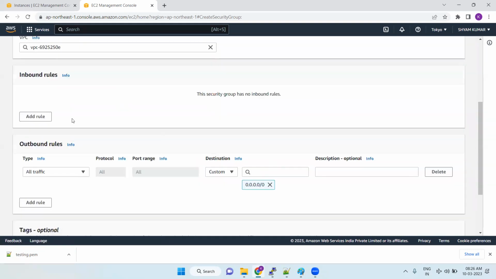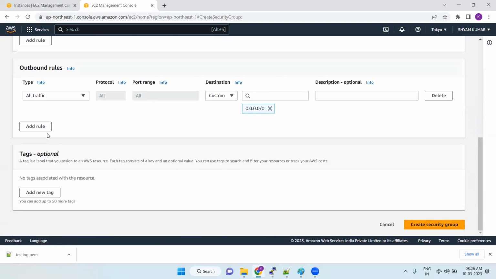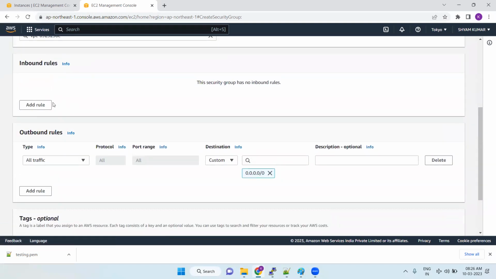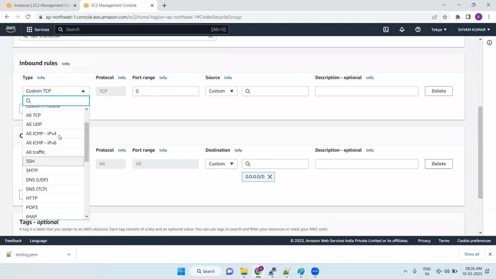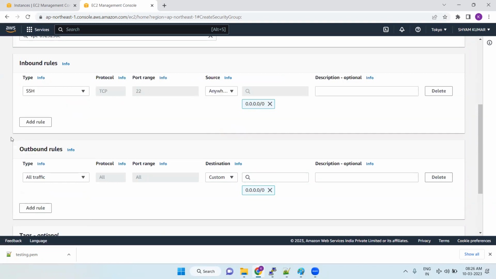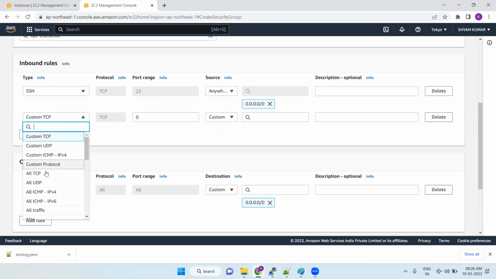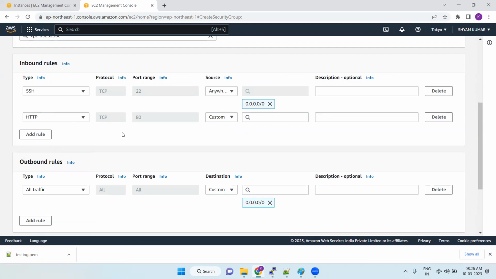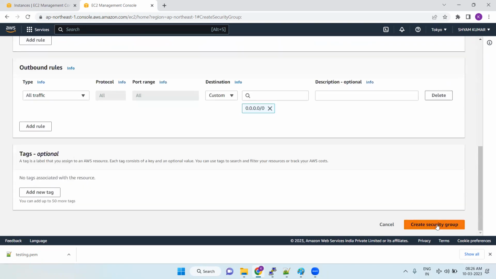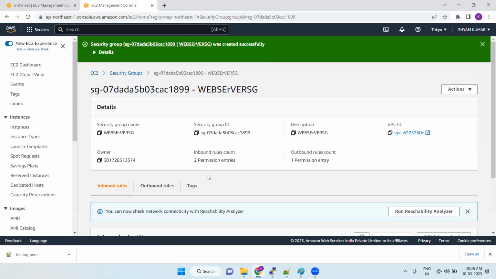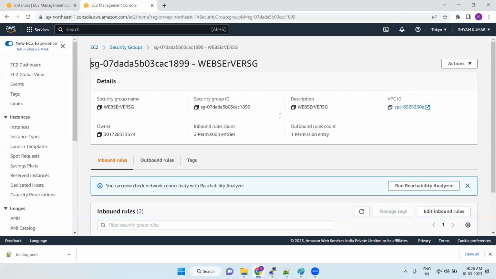So here we have the inbound rules and outbound rules. If you are manually providing it, we need to add the entire rules. Something like I want to add SSH. I want to add an HTTP rule. That's it. So we can create our own security groups by providing the inbound rules.